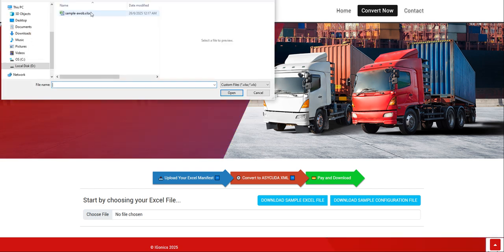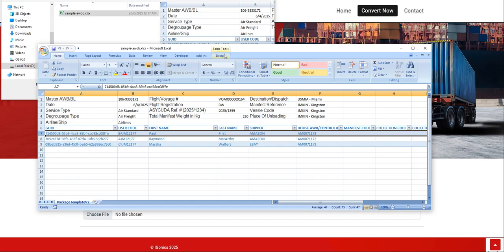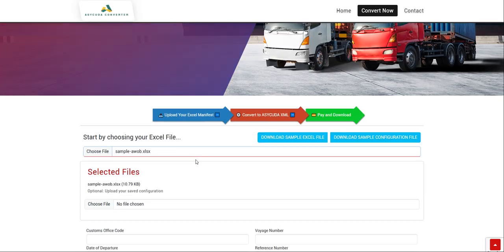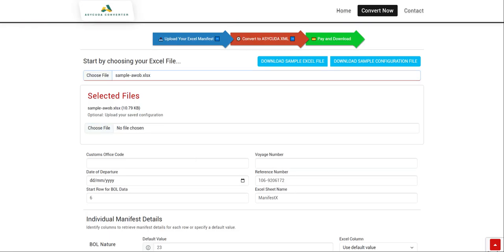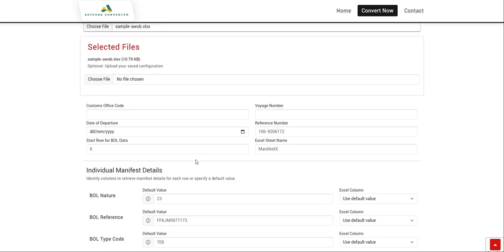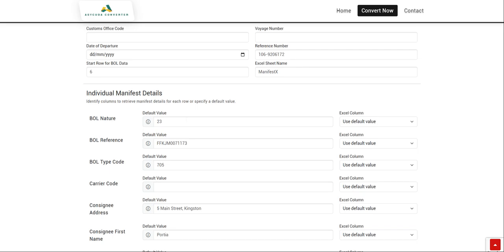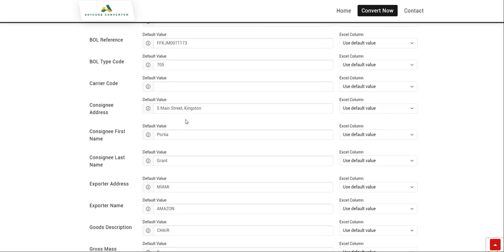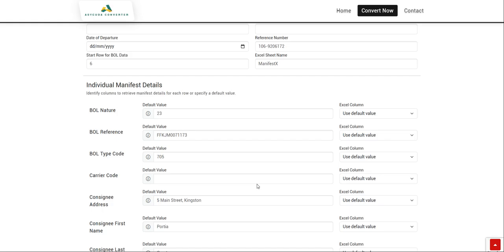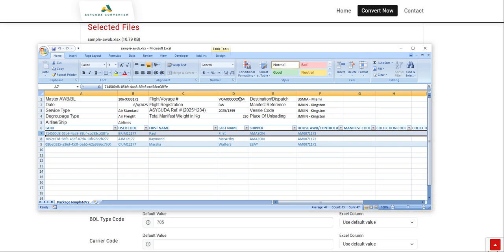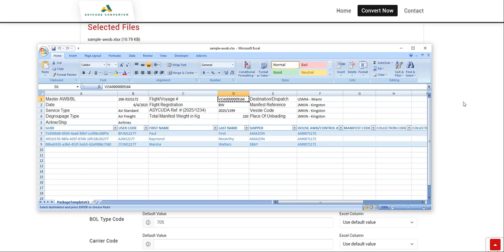Click on choose file, choose the file, then click open. Once you've selected that, you can go ahead and enter custom details. You can configure everything, so you can choose a value, and you can also specify which column it would come from. For example, if we notice that our voyage number was here, we can copy and paste that.